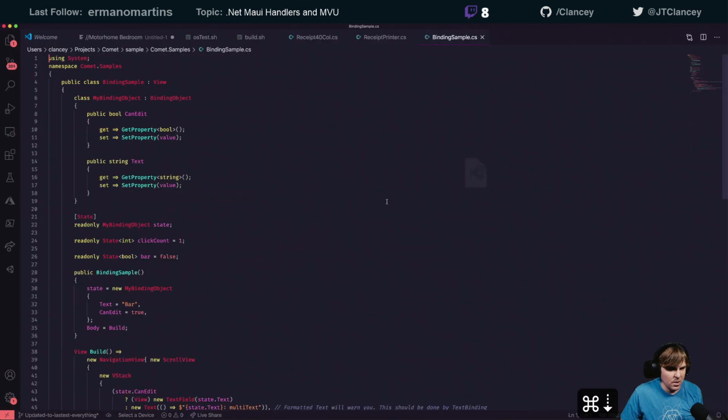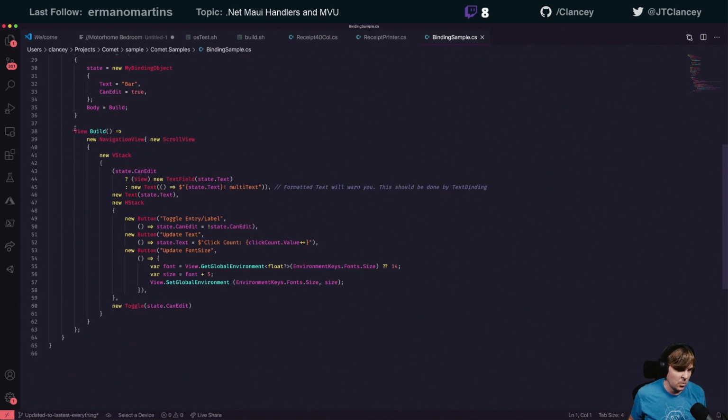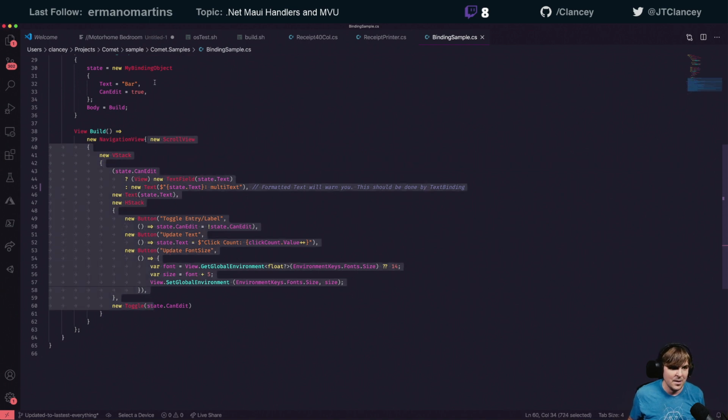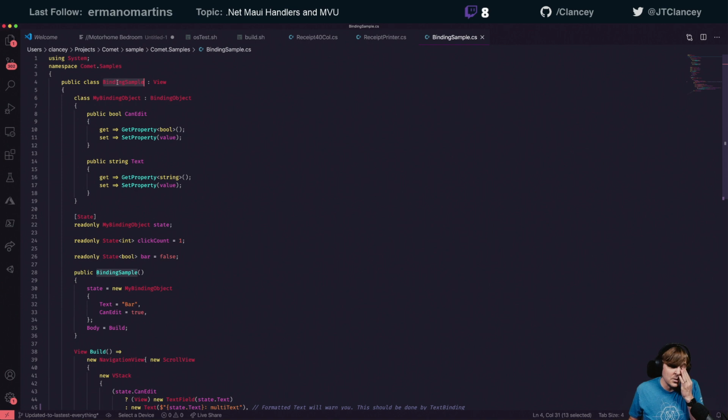All right, my horrible, ugly binding sample. So what if your body looks like this? If can edit changes, I'm going to need to switch between a text field and a label, switch between the two states. So in that case, I know this parent view needs to be replaceable. It needs real content in its place.